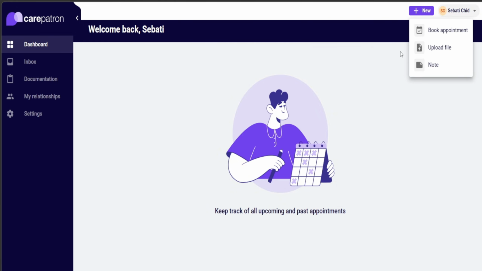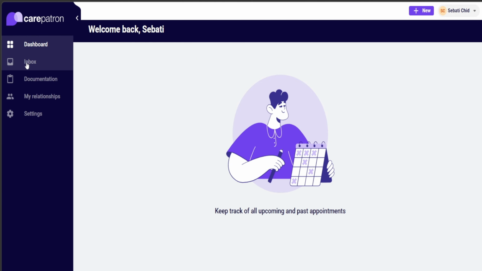You can press on new over here, you can book an appointment, you can upload some medical documents, or you can just put some notes. But it's very user friendly, so you should be able to explore Carepatron as a sole user. But that's pretty much how you can use Carepatron as a beginner.